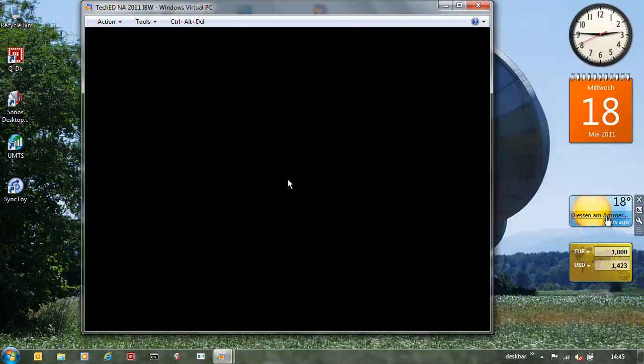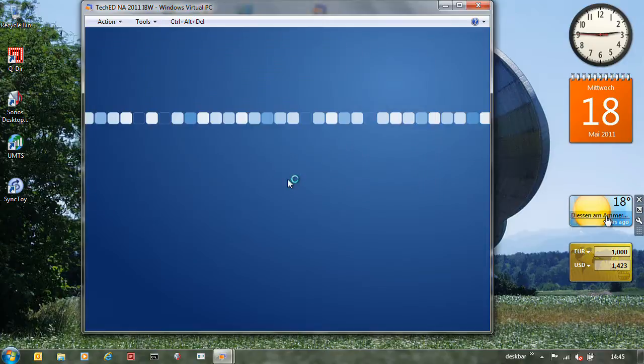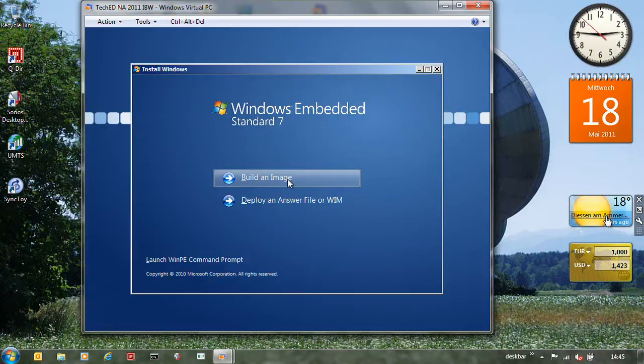And what we are going to see now is the image build engine. The image build engine provides us two options. One is the so-called Image Builder Wizard, IBW, where you're able to do rapid prototyping on the fly by clicking through it. I'm going to show you that. The second option is deploy answer files.